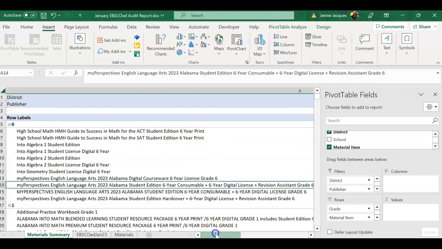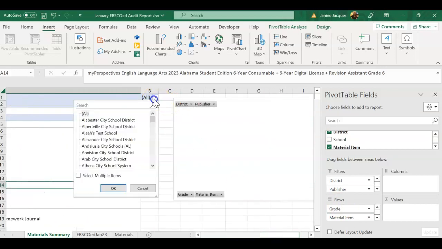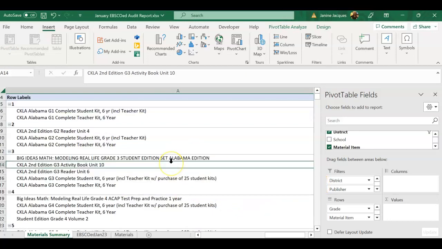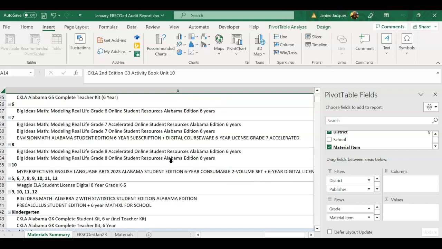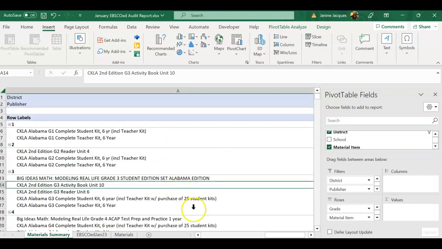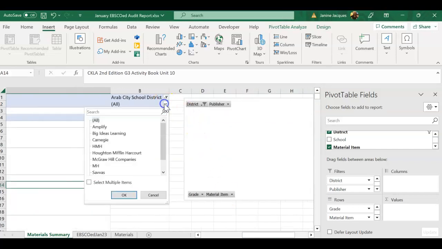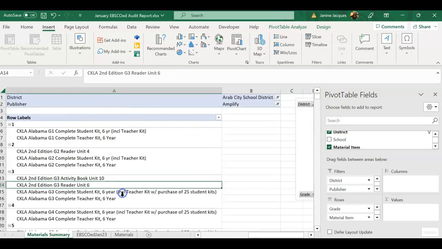What you need to do at this point is just go in here and select a district, I'll select this one, and it will automatically show me the material items that have been purchased for that district. If I want to also put in a publisher, if I just want to see the Amplify materials, it'll show me that in Arab City, they've purchased all of these material items for Amplify.